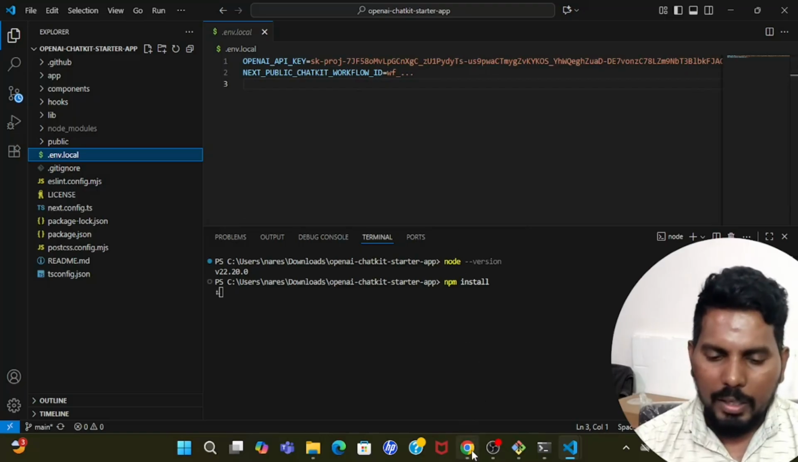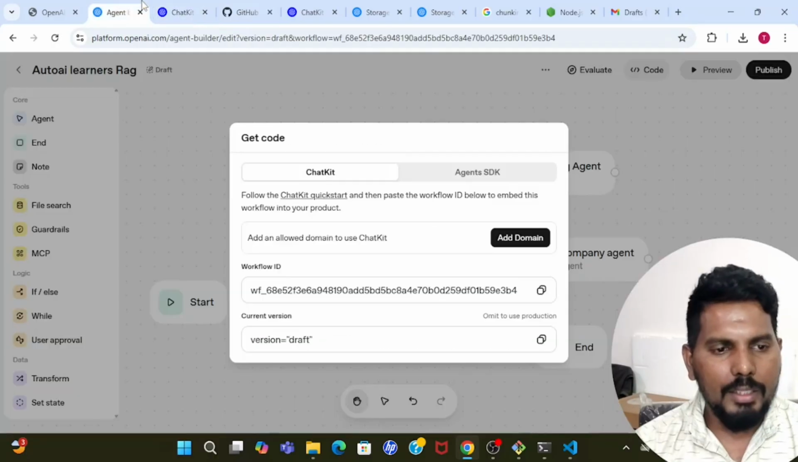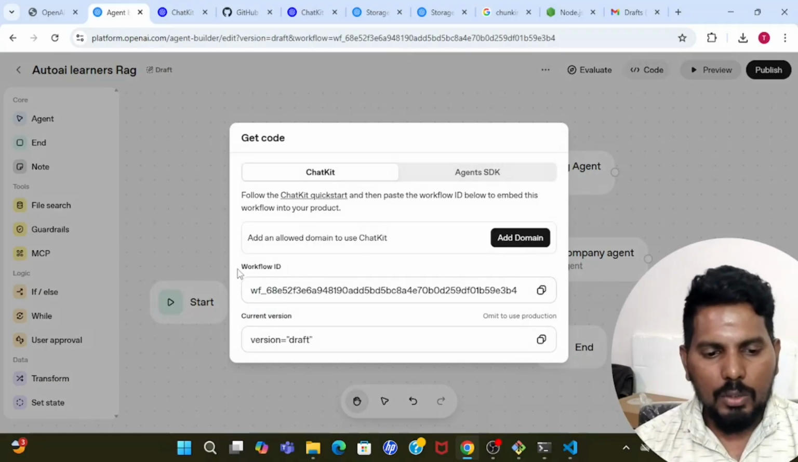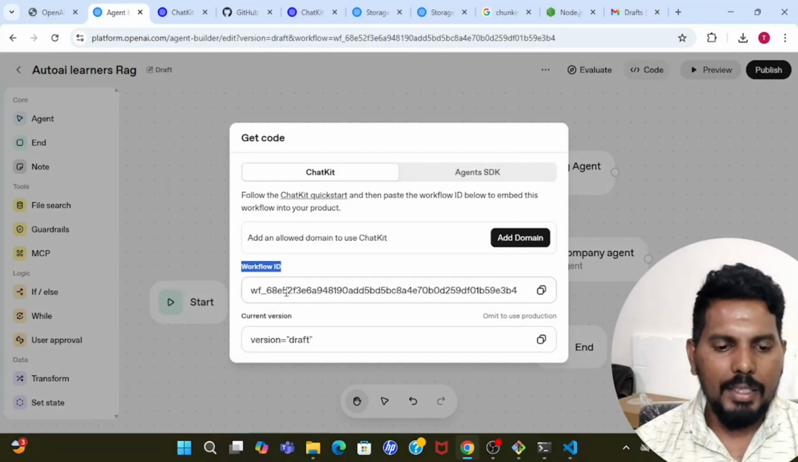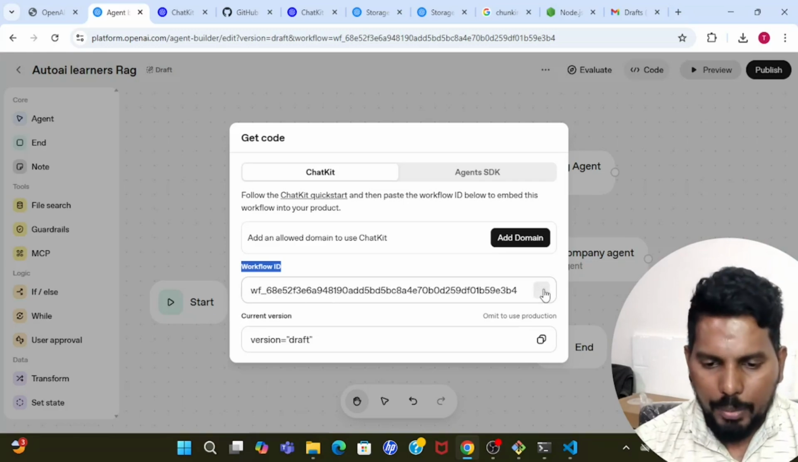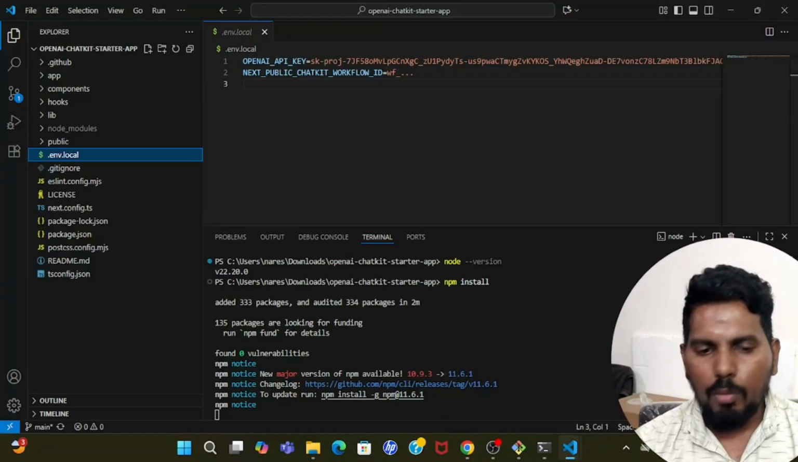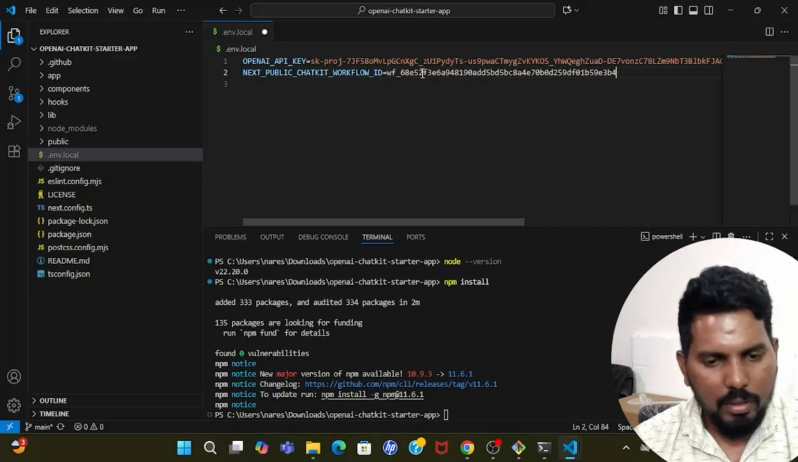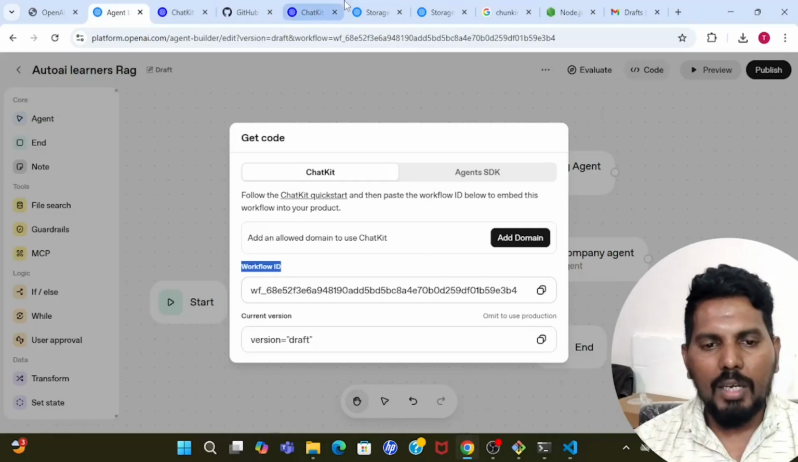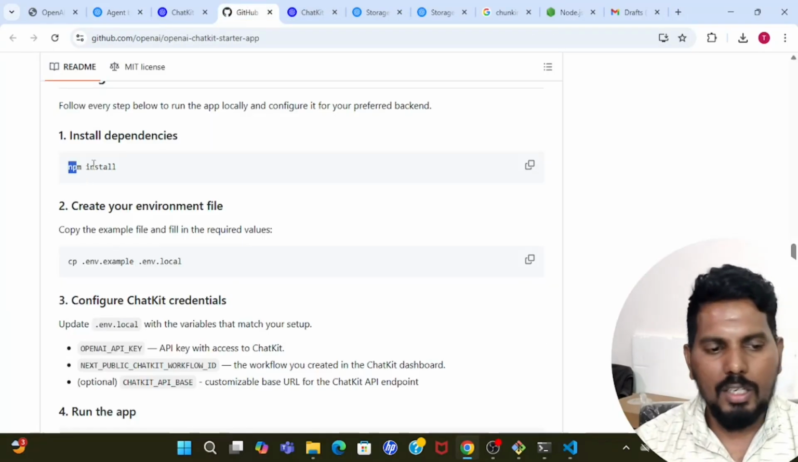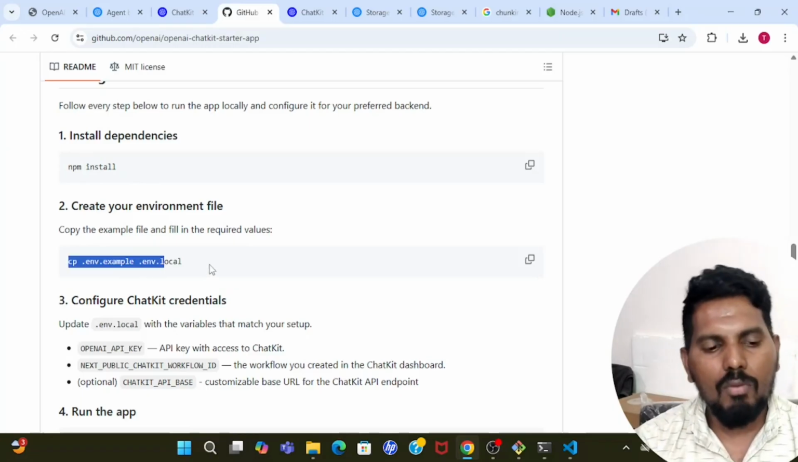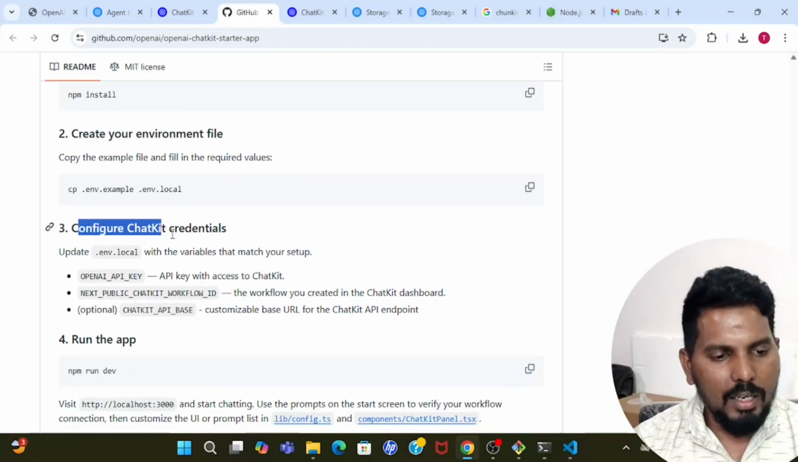Right. So let us go through our workflow, what we have built. So this is our workflow. When we went to this code section, you can see that there is a workflow ID available here. Copy this workflow ID and then go back to your project. Just replace this with Control V. That's it. Save it. Once you save it, we have installed all dependencies and created our own environment file with our own keys. So we have already done the configuration too.